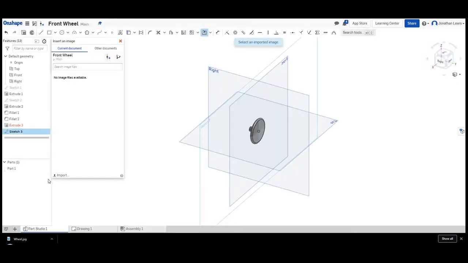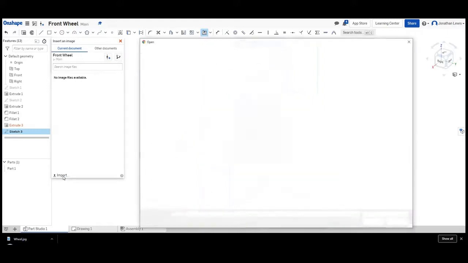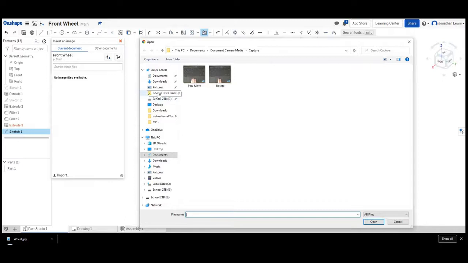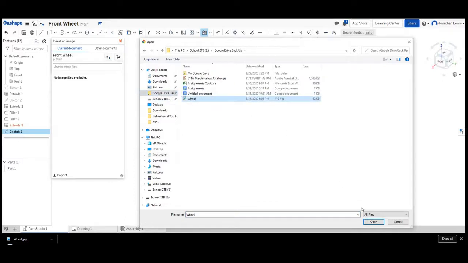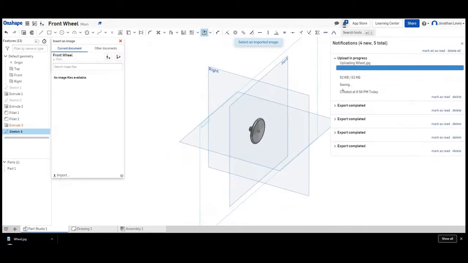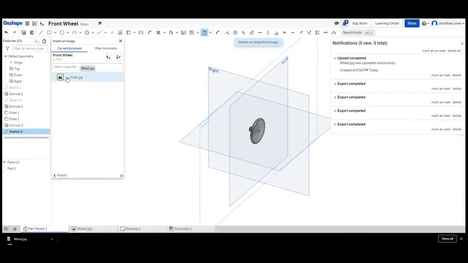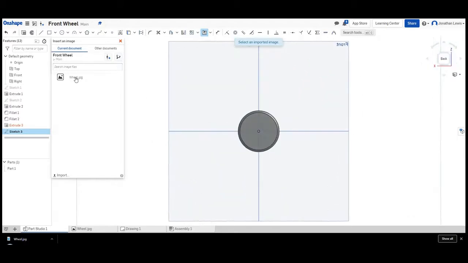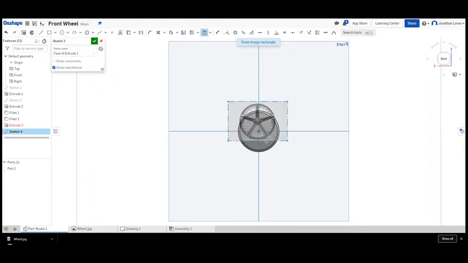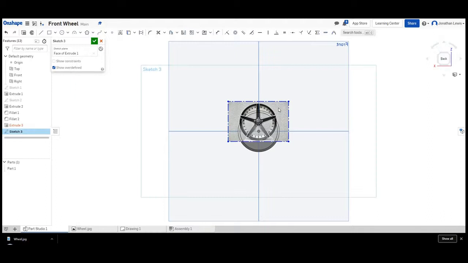And now here where it says no images are available, I'm going to click on Import. Now I have to go find it. You find your file, select it, and click Open, and it should automatically upload to Onshape. This screen right here, you can just exit out. You won't need that anymore. And now we're going to click on the image, and it says select an image to import. You're going to simply click and drag on your mouse, draw a square, and try to get it to the right size as the wheel. And then you're simply going to click on it and move it into place.